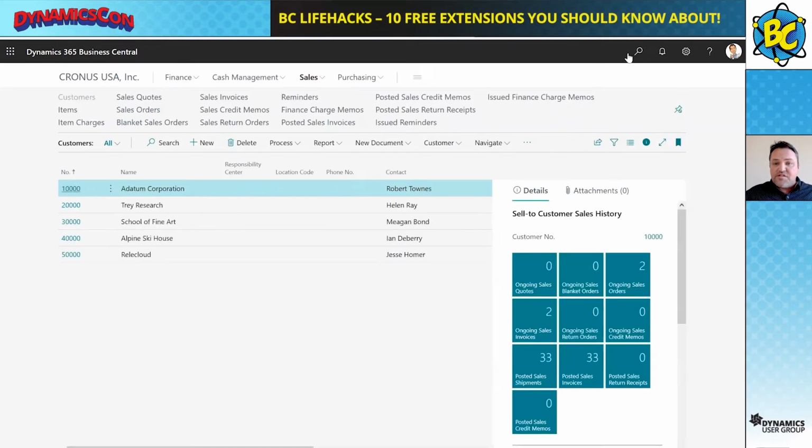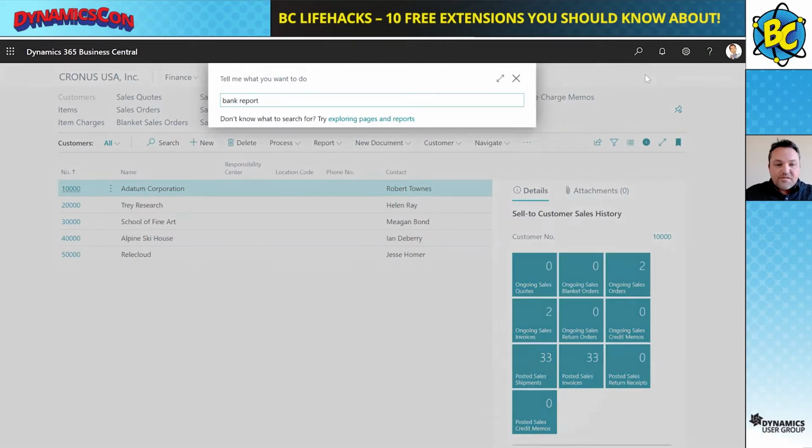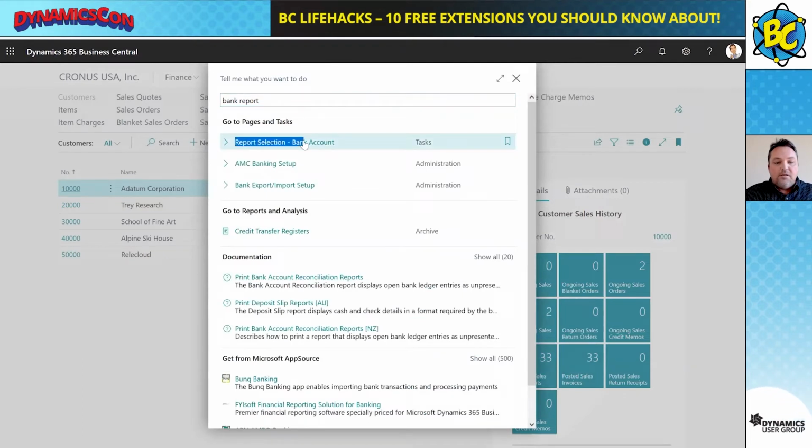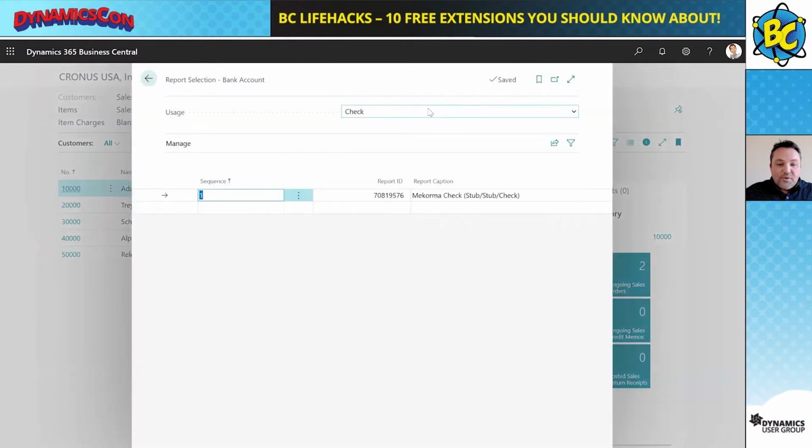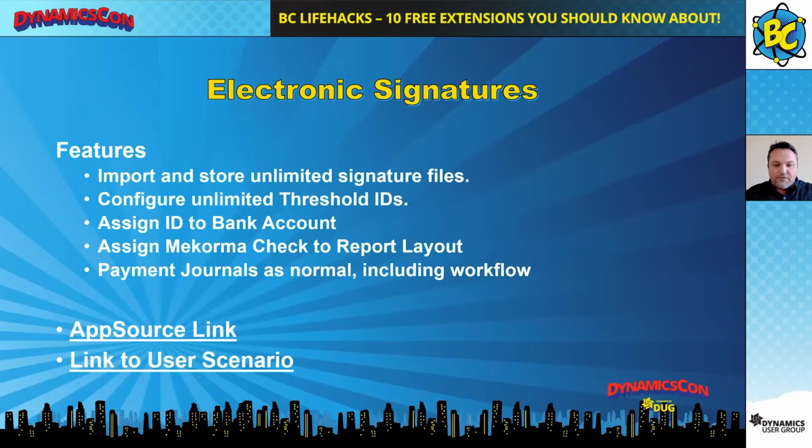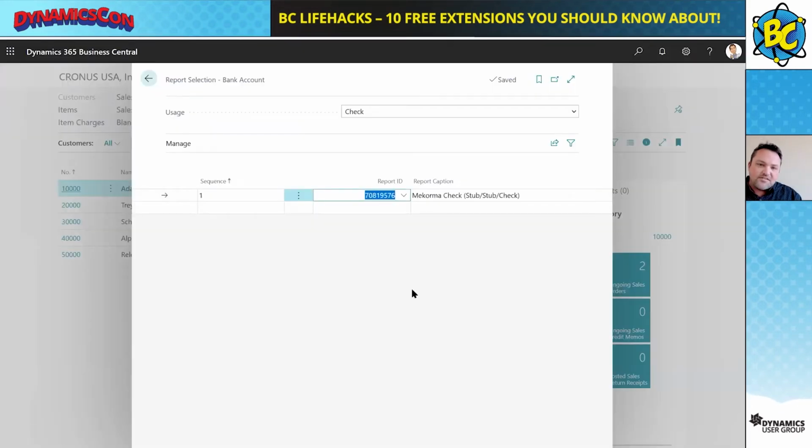There are one or two other quick little steps that you have to do, which is using the McCorma specific check layout. So we're going to go to bank report selection. We'll let that search for a second. There we go. Bank selection, switch it to check, and then choose the proper report ID from McCormick. I think they have 4. Let's look at the slide. I think it's 4 different layouts: stub, check, stub. You get it. In this case, I use stub, check. So really that easy, very, very powerful. Honestly, one of my favorites.